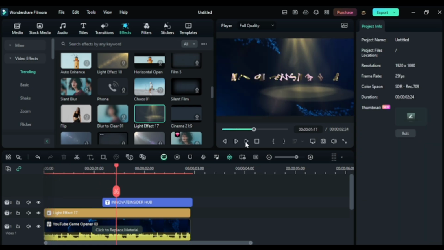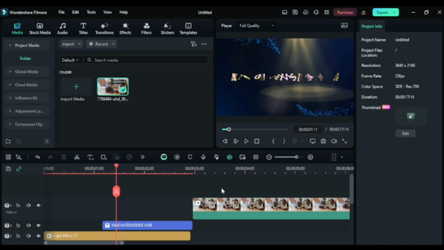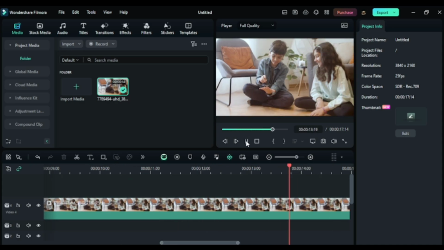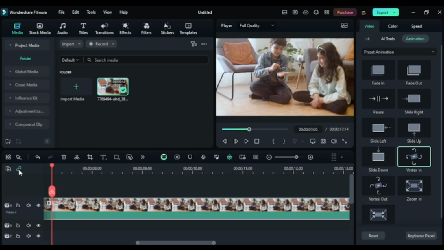Finally, it's time to export your masterpiece. Click on Export to save your videos. Choose your format, resolution, and destination.